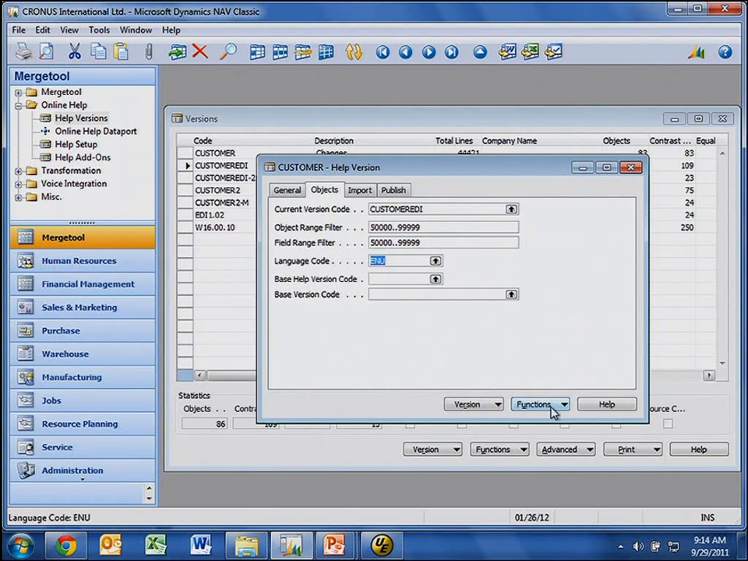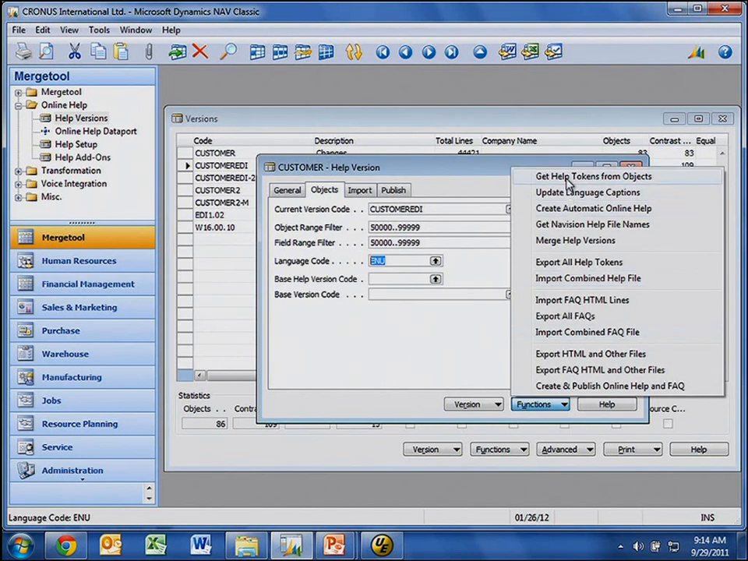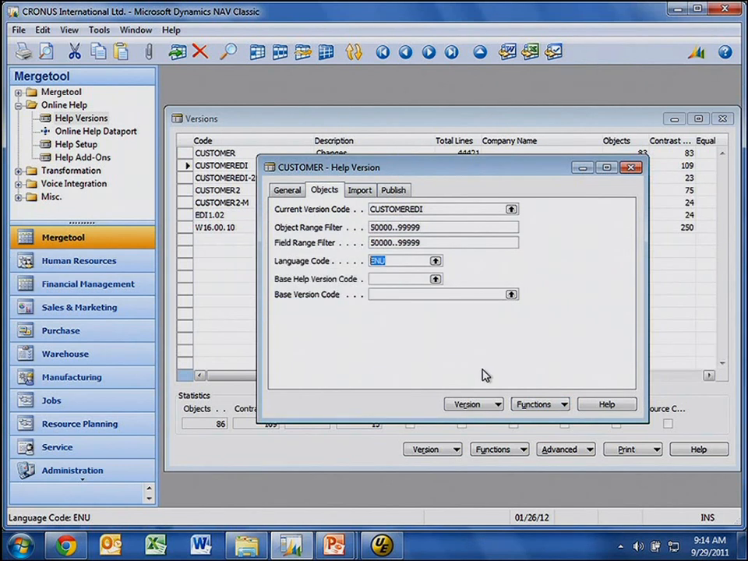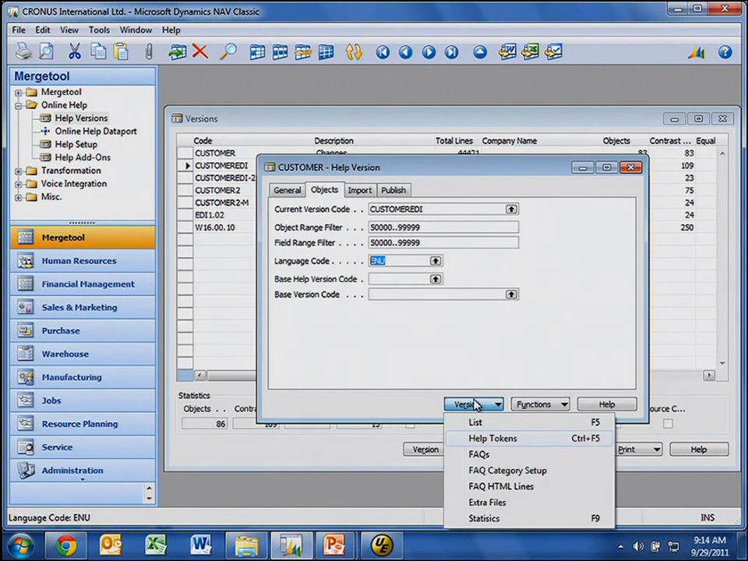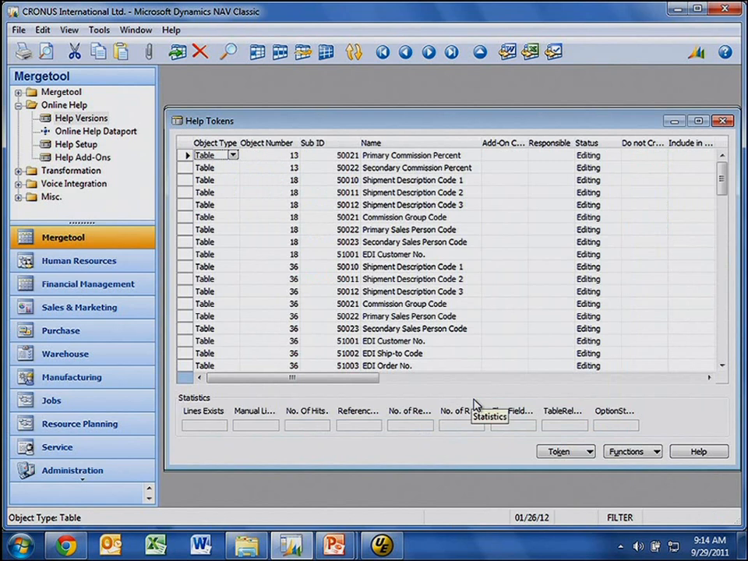And then you use a function down here and say, okay, get the help tokens from the objects. And a message would have been nice, but I don't have one. It basically created all this information down here. So you can see in table 13, I have field number 50,021, and so on.